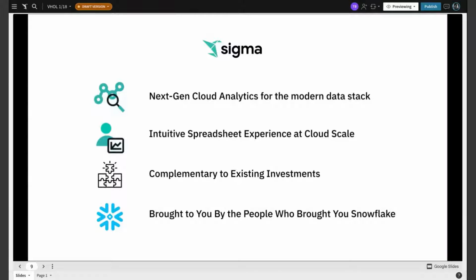So we provide an intuitive spreadsheet experience at cloud scale. So if you think of rows in a spreadsheet, we don't think a million rows is cool. We think a billion rows is cool. So really experiencing cloud scale, but using an intuitive spreadsheet interface to be able to analyze, perform calculations, provide ad hoc discovery.